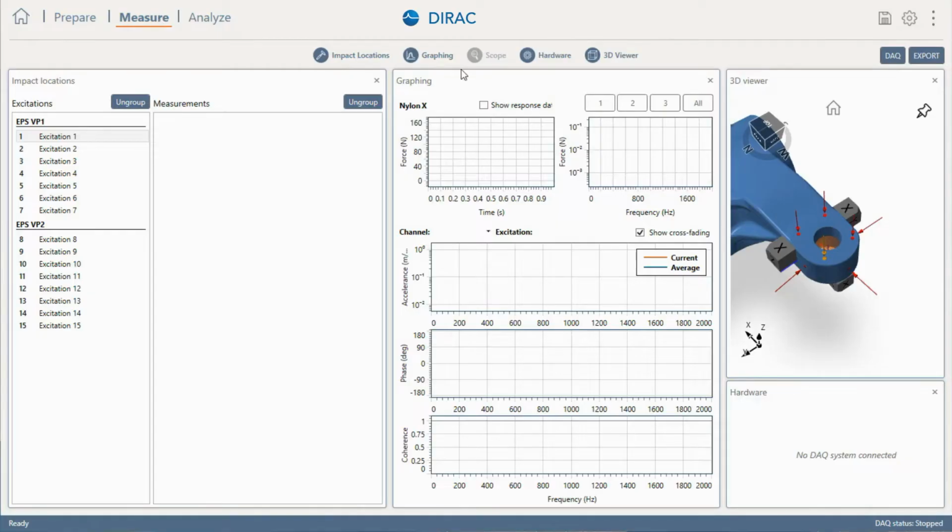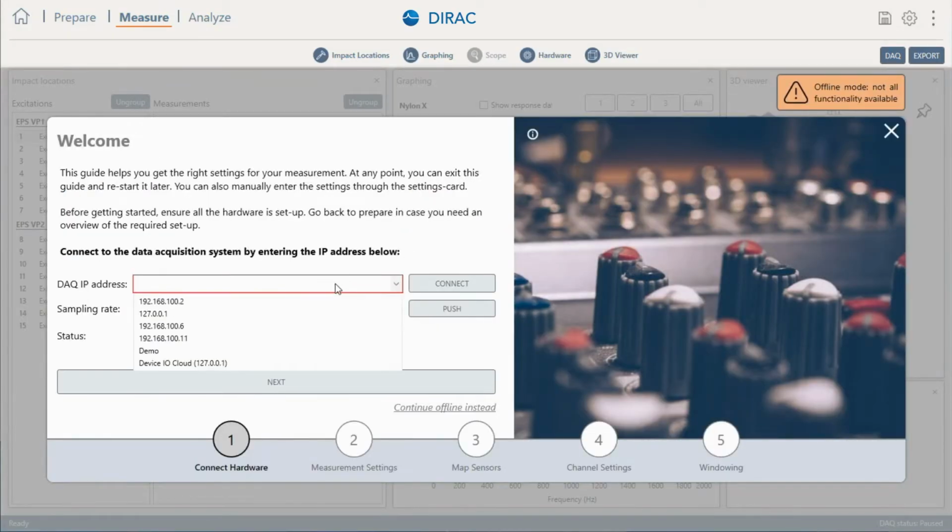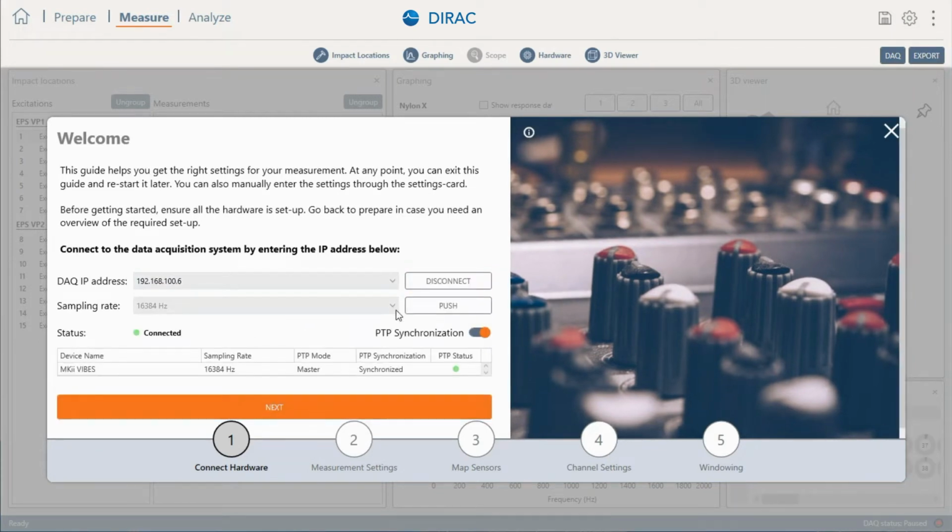Now that the test is set up, we're going to begin live testing using Mueller's MK2 data acquisition system. If you don't have access to an MK2, you can still do your test separately and then import your results afterwards. However, as you'll see, the integrated FRF testing in Dirac is really one of its key features. Let me show you. Here we can connect to the MK2 using either its IP address or a cloud station.